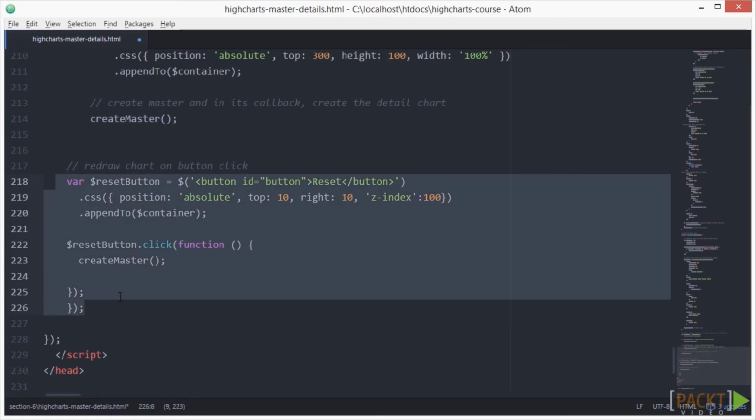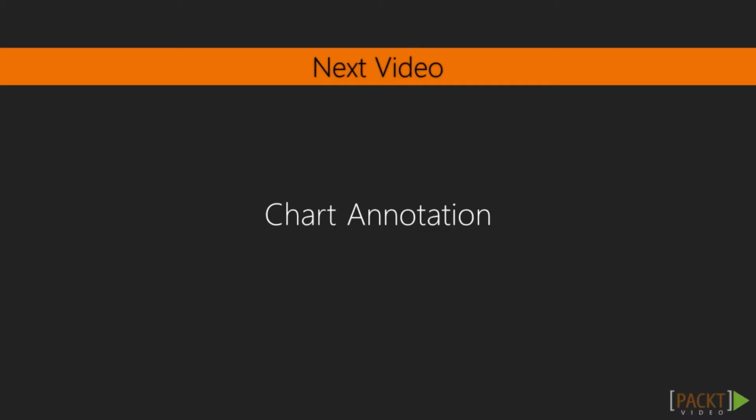Wow, we've achieved a lot in such a short time, don't you think? In this video, we have learned how two charts, a master and a detail chart, can interact by selecting a portion of data on the master, which triggers an update of the selection on the details chart. In the next video, we will look at how we can annotate on a chart with Highcharts.